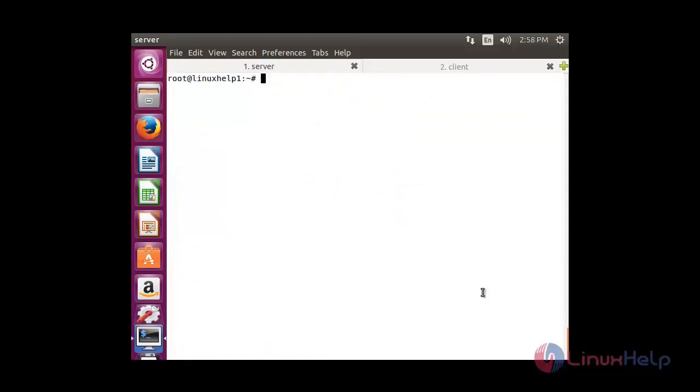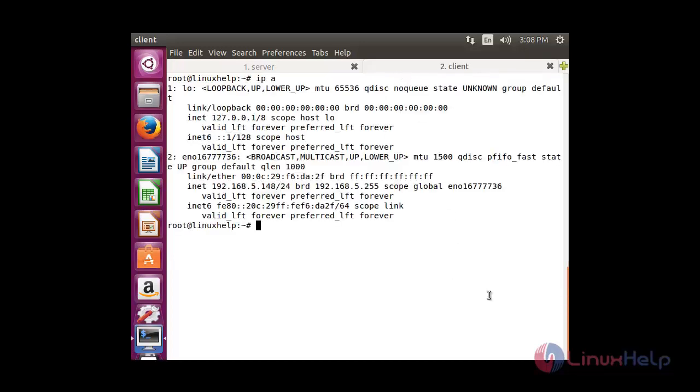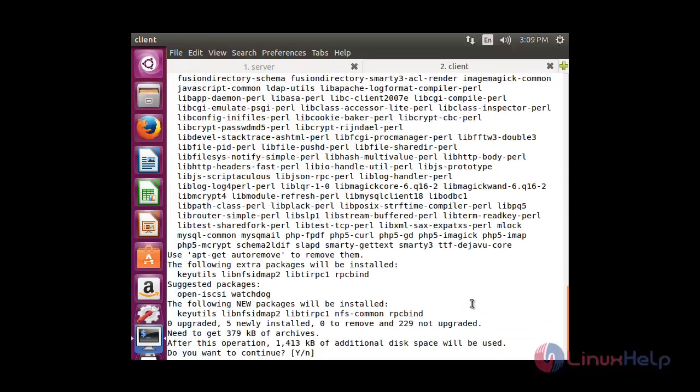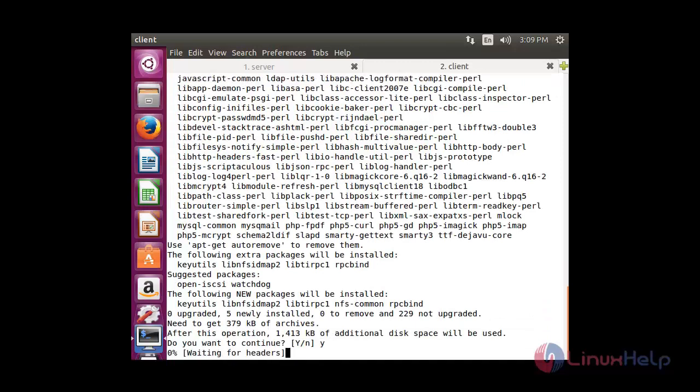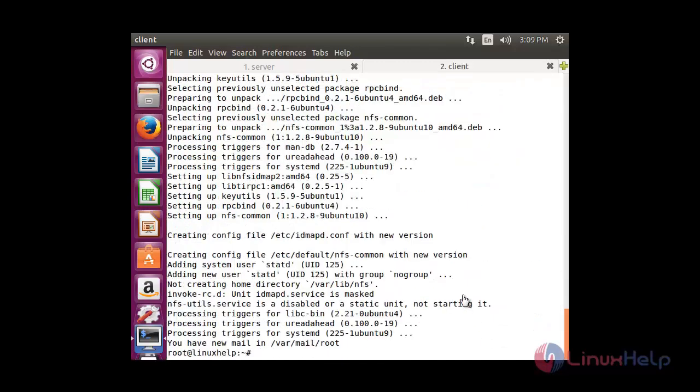After configuring the NFS server, we need to mount that shared directory or partition on the client side. For that, I am going to move to the client side. On the client side, you need to install the package nfs-common. For that, sudo apt-get install nfs-common. It is asking for the confirmation. The package has been installed successfully.